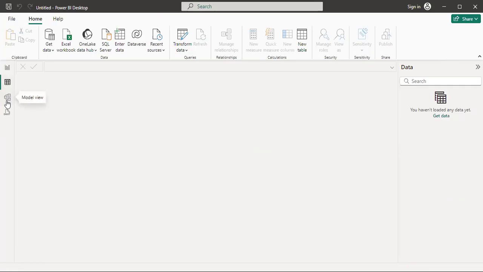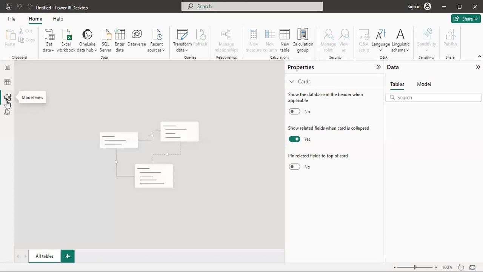Then we have the model view. The model view shows you something that looks like thumbnails for the various data sets, and also the relationship between them. Okay, so we are going to deal with all this, so don't bother, we'll get there, you understand. But the main thing you should know about this model view is that it shows you the relationship between the different tables, the different data sets.